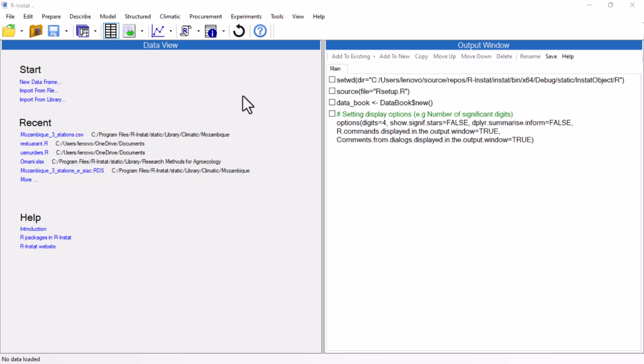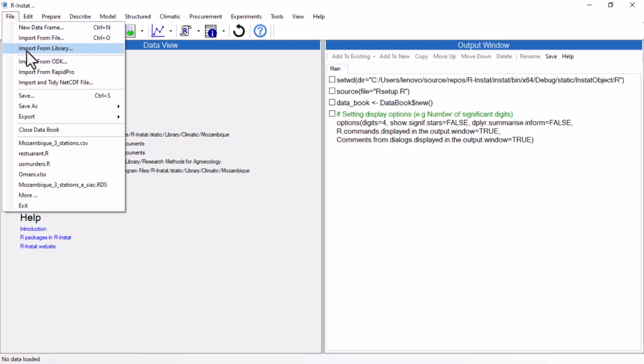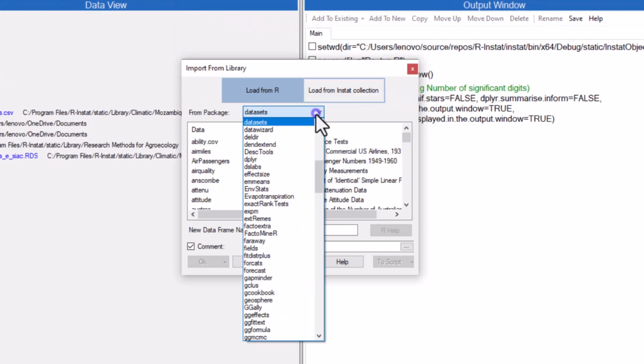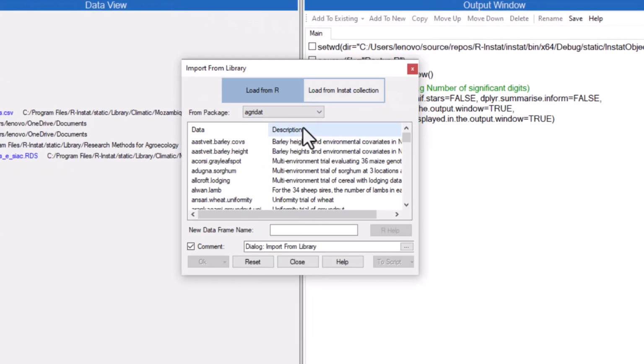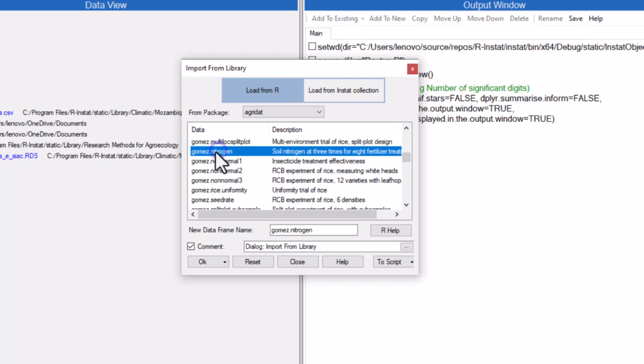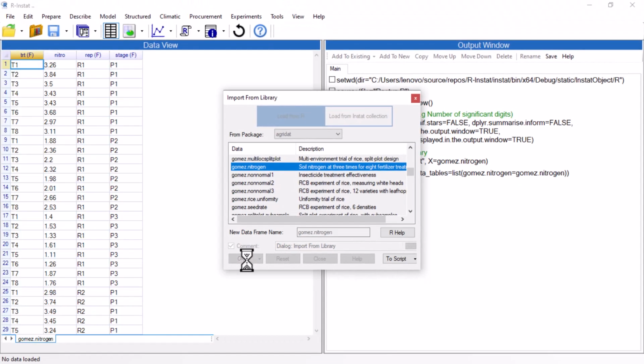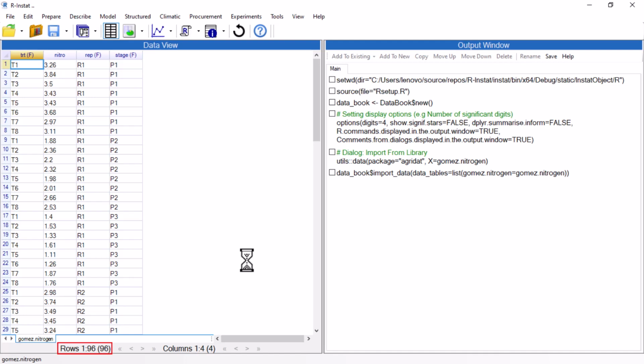First, use the R-Instat data library to show you where the scripts are in each package. Go to File, Import from Library, then Aggregate, and the example called gomez.nitrogen. Press OK to open the dataset. There are 96 rows of data and 4 variables.